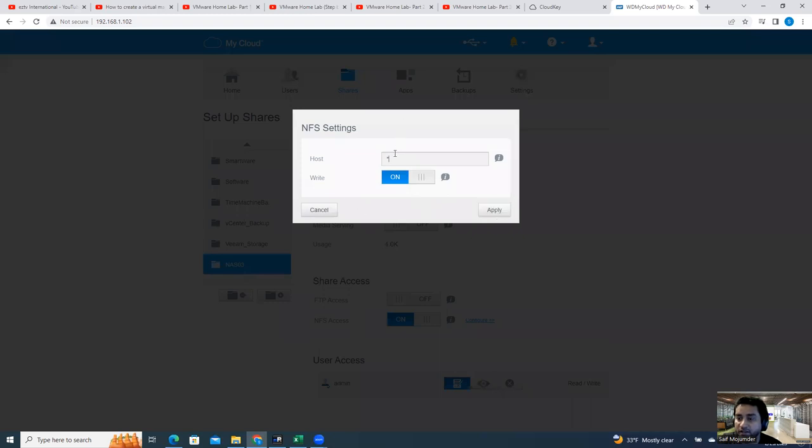Star means you can assign this storage for all of your ESXi hosts in your environment. If you don't have a star, then you'll be able to assign only the one host. You have to mention the host IP address here, your ESXi host IP address. But if you use star, that means you can use that storage for all of your ESXi. So that should be the configuration, apply.